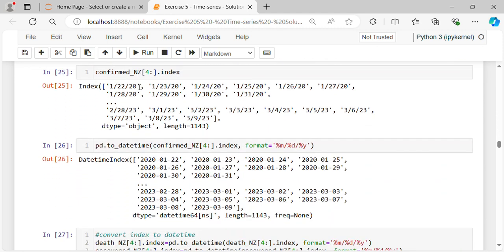So the confirmed New Zealand data from the fourth row and so on, dot index, will give us the dates from 22/1/2020 to 9/3/2023. pandas.to_datetime of confirmed New Zealand fourth row and so on dot index, comma, format equal %m/%d/%y gives us the index in datetime format, and it will read 2020-01-22 to 2023-03-09.